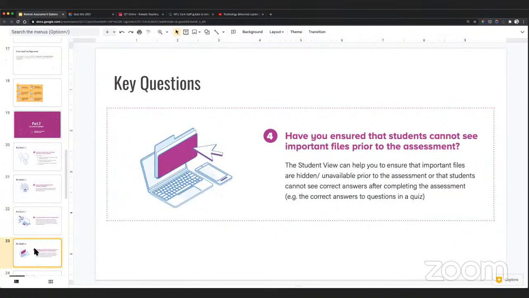And then finally, in terms of key questions around assessments, have you ensured that students cannot see important files? One of the important things is that we rolled out what's called the TL blueprint in 2020. In September 2020, that would have been rolled out across all modules. And what that did is it set up default settings across all modules. They would include things like the files area being hidden, and they would also include the Zoom integration being available to staff and students.